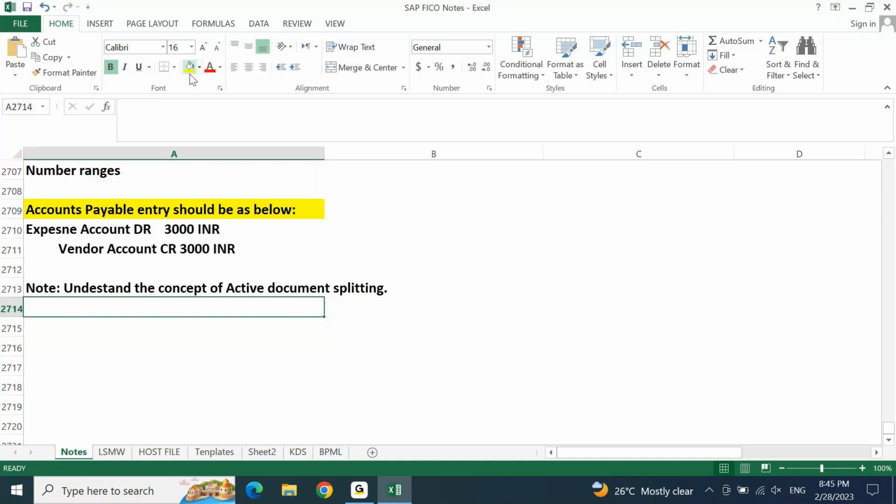Okay, like this you have to create the vendor or the basic accounts payable business process. In a similar fashion, you have to define accounts receivable baseline configuration so that you are able to create a customer, you are able to create a customer invoice. There also, same thing. Understand the concept of active document splitting with invoice and the concept of passive document splitting with your customer payment. Clear?